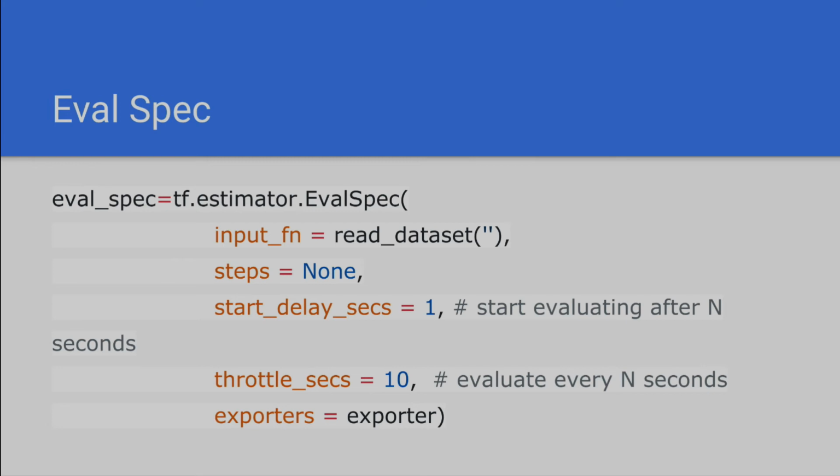You'll also define an evaluation spec, and your evaluation spec will also have an input function, but this is the data that you'll use for evaluating your model as you train. Usually for validation, you will go over the data just once, so number of steps will be none. Start delay secs, you can set it, which is just saying wait for this duration after training has started before you start trying to evaluate my model. Right, so start evaluating after this number of seconds.